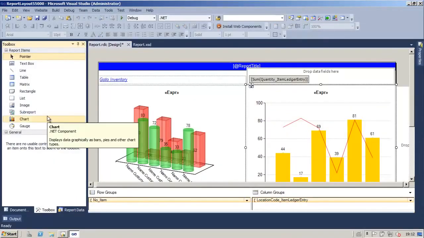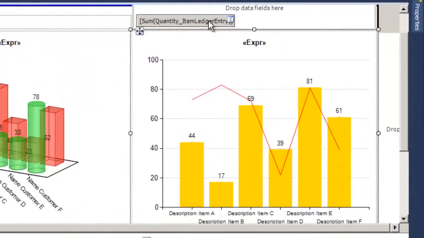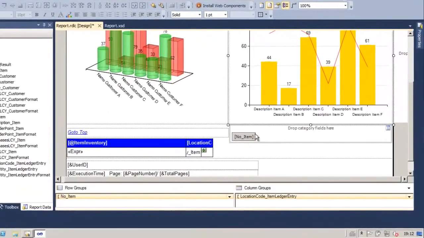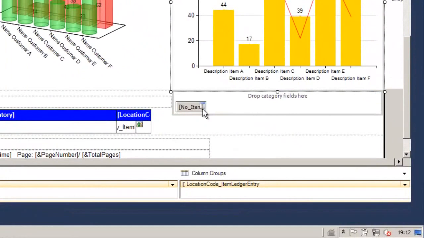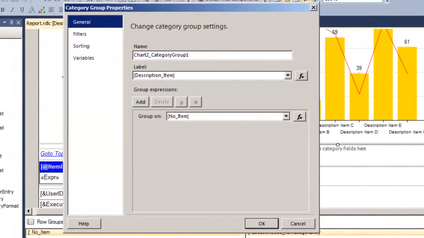Now we will add the second chart from the toolbox. In this chart I would like to show the quantity of the items sold per item. In the data fields I will drop the quantity of the item ledger entry table. In the category fields I will select the item number. In the category group properties of the item number I will add a filter.